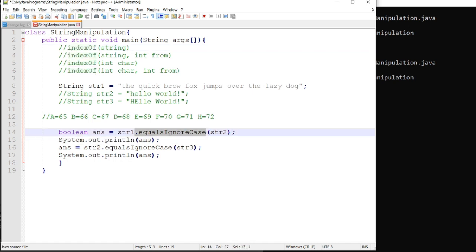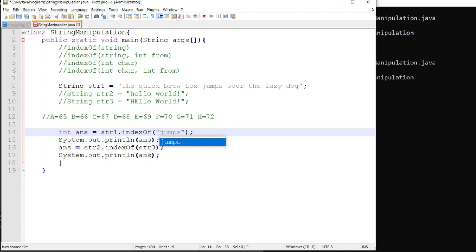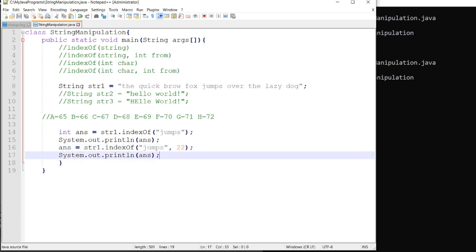We'll replace now the indexOf. Okay, so the return value is an integer value. So we'll replace this as an integer value. So in the parameters, the first one is only the string. Let's say we will look for the word jumps. So in the str1 also, we will search also for the word jumps. But let's say we start from, let's say, 22. Okay. So what will be the answer?